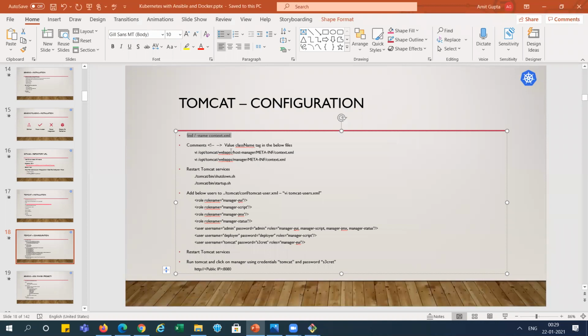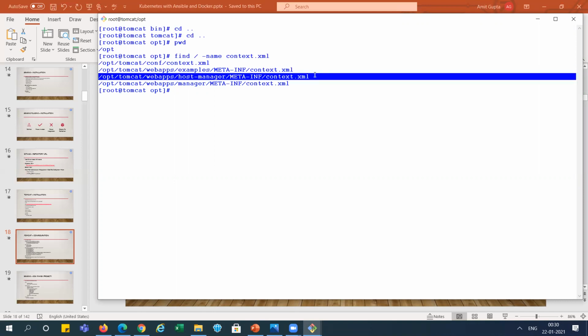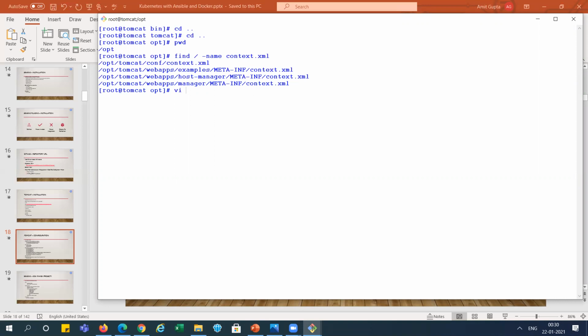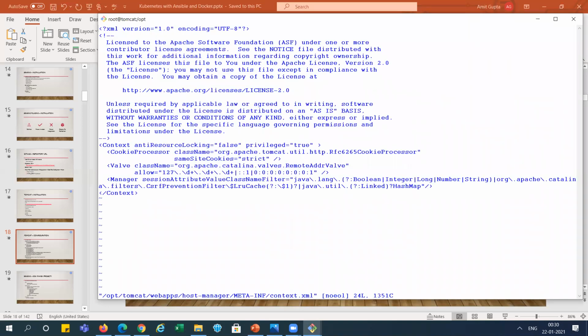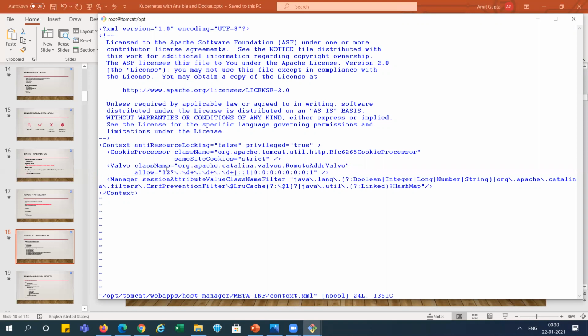So you can see here, I mentioned over here the host file and manager file. We need to comment out this class name. I will show you here. Okay. Let me copy from here. I'm opening it. You can see here this Valve className contains the local address. So it is not accessible from the outside. So we need to comment it.